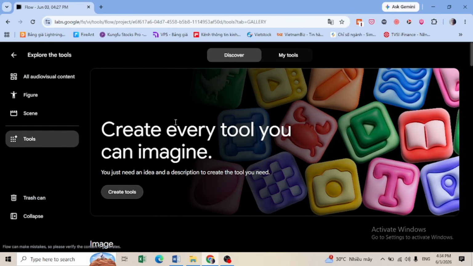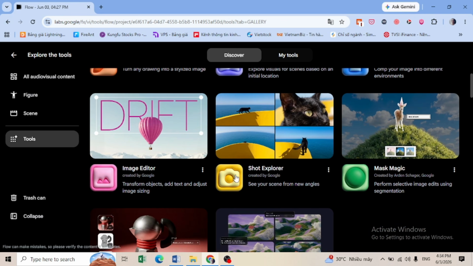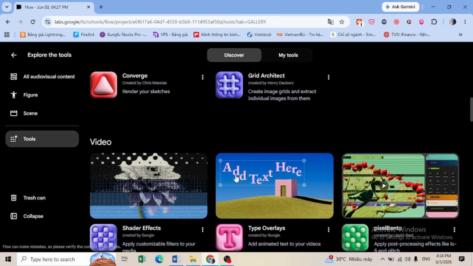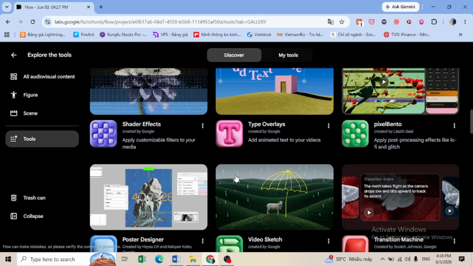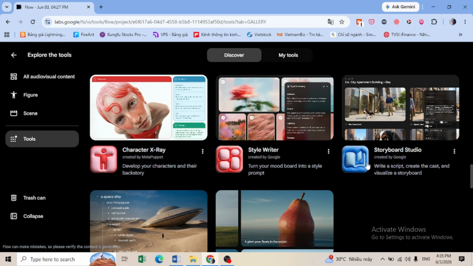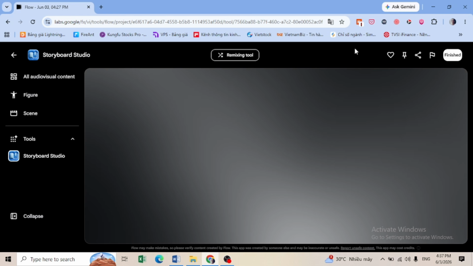Now, before we start creating the storyboard, we need to open the right tool. So I'm going to click on Tools over here on the left sidebar. Inside this library, Google gives you a bunch of experimental AI filmmaking tools. You'll see things like Style Writer, Prompt Tree, Story Sketch, Character Tools, and a bunch of other stuff. But the one we want today is called Storyboard Studio. Go ahead and open that up.